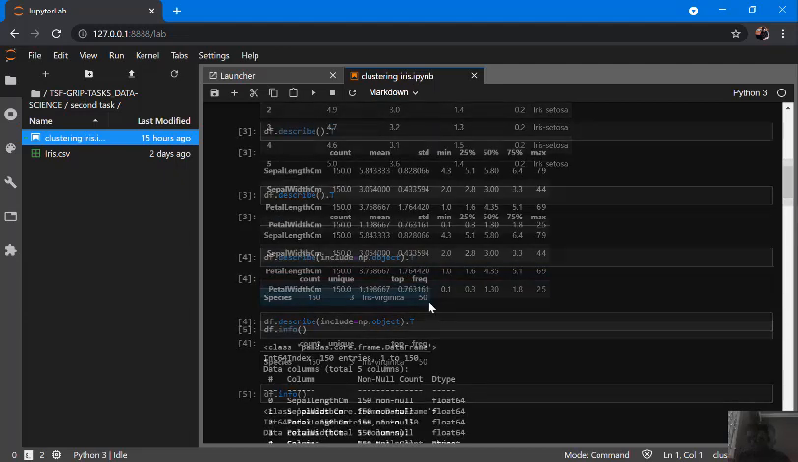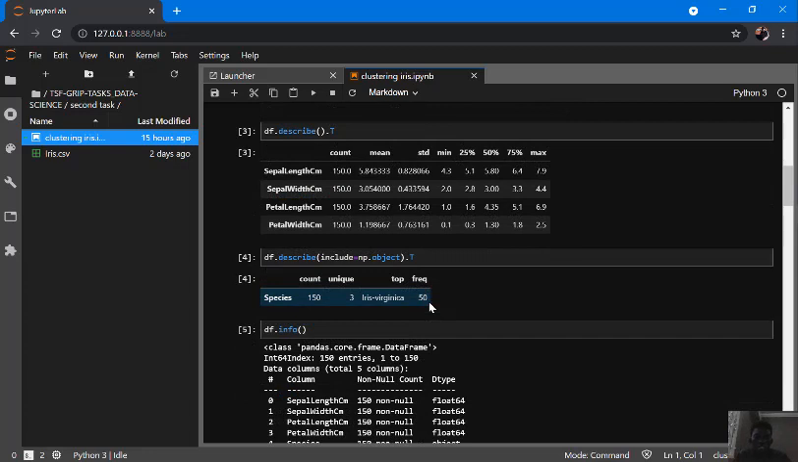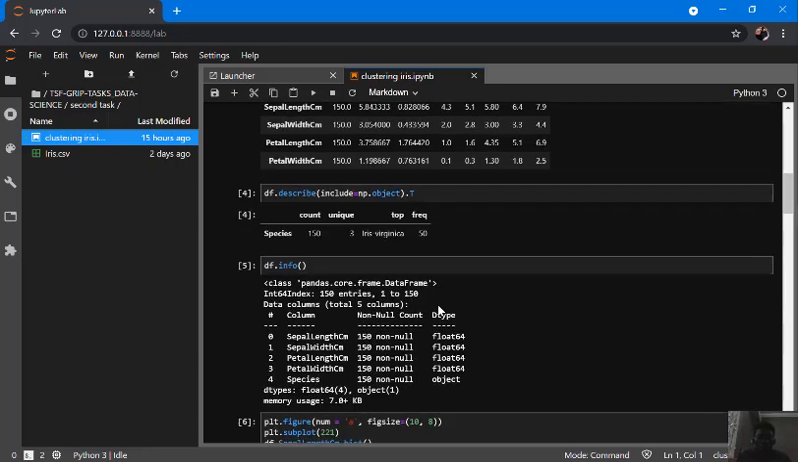Aside from that, we also run the description on the target variable, and we see that in the description we have three unique data points, and the one that has the highest frequency is the Iris Virginica, which appears 50 times out of the 150 count that we have.